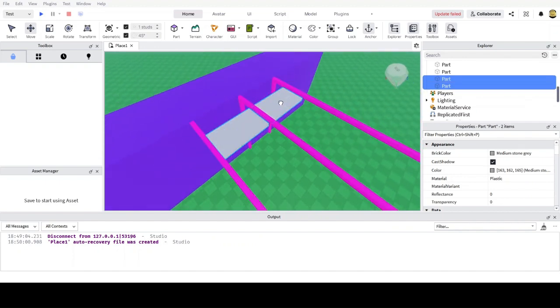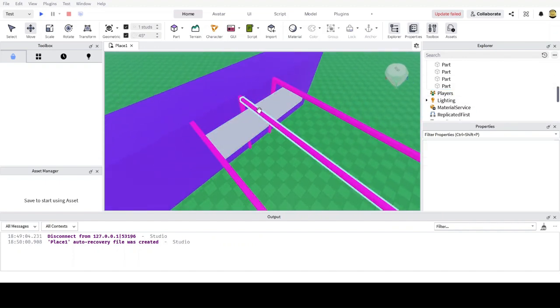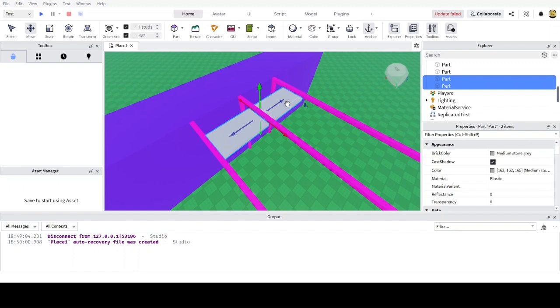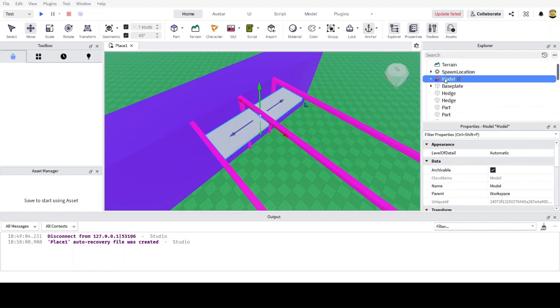So this is going to be our glass part. We're going to get these two parts and press Control G to make it a model, and we're going to rename this model to glass pair. You can put whatever name you want, but I'm just going to put glass pair.